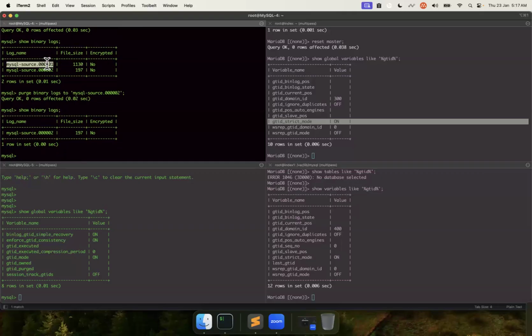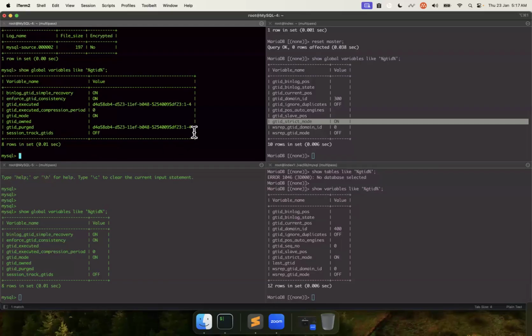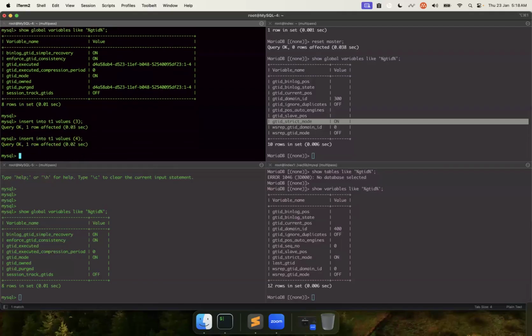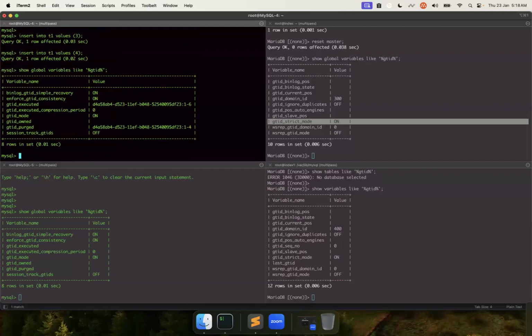The first binary log held the writes for create database, create table, inserts, everything. But we purged that binary log. Now let's check the GTID. You can see GTID purged is now updated to 4. Now let's do one more insert to understand this better. I am inserting 3 and 4. I ran two transactions, and you can see GTID executed is now incremented from 4 to 6, and GTID purged is still at 4.